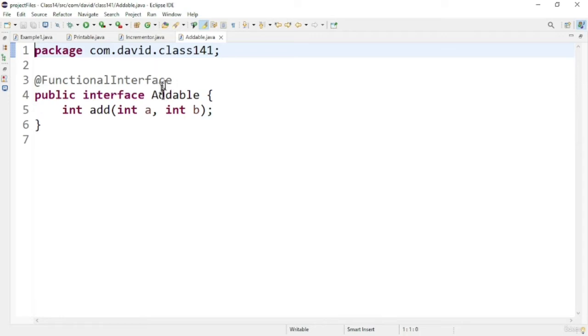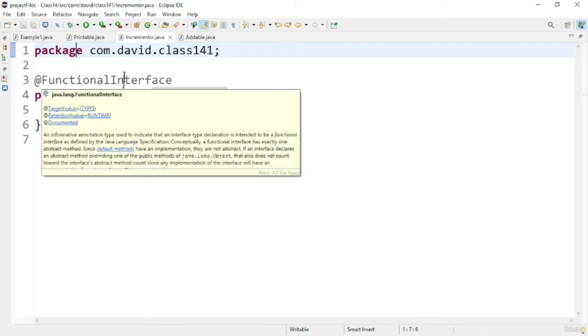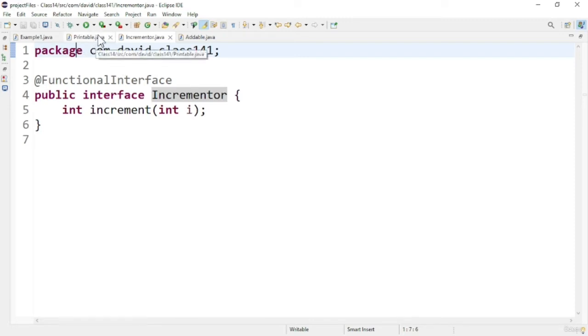Here you can see Addable is a functional interface which has a single method add, which takes two parameters. That is it about the functional interface Addable. It is marked with the @FunctionalInterface annotation. The next interface is Incrementer. The Incrementer interface has one single method, increment, which has a single parameter. That is it about the Incrementer interface.